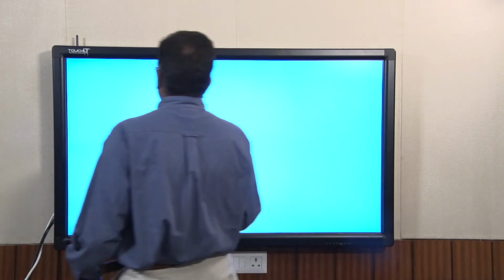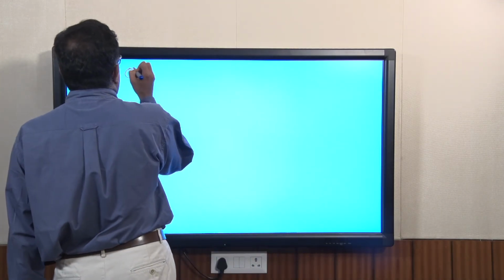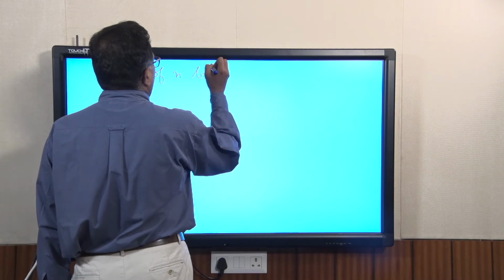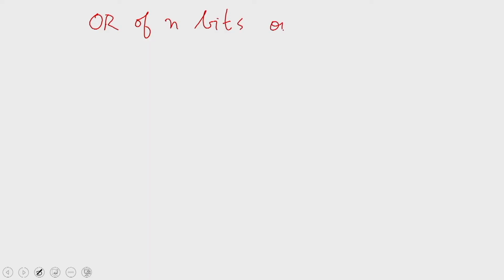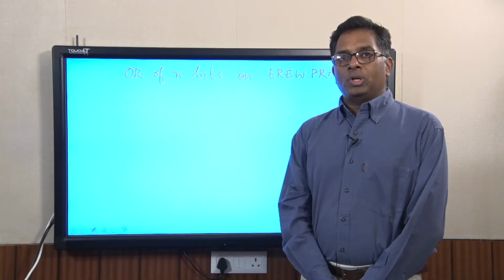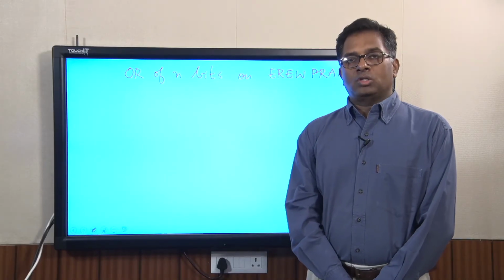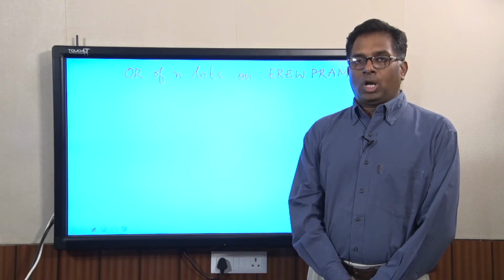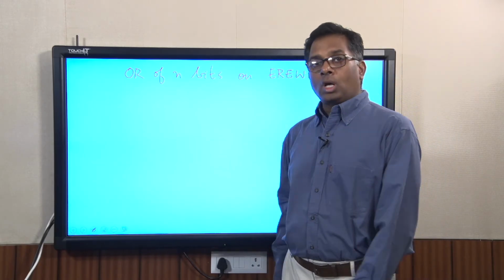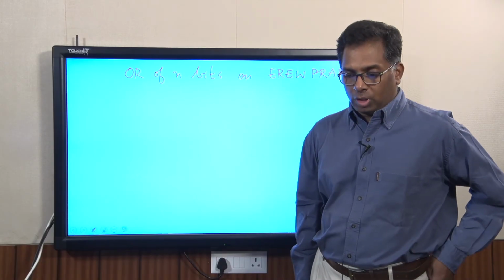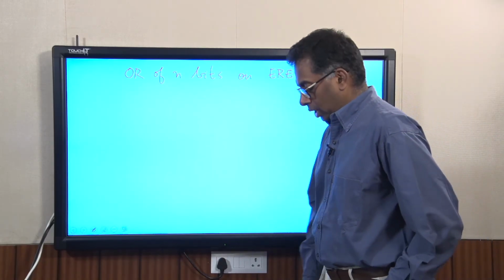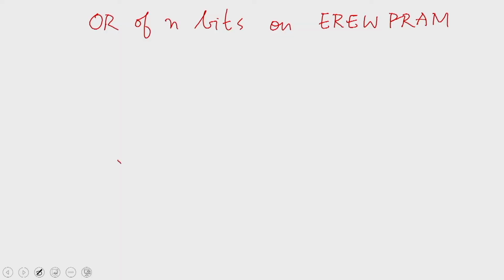So, using this array representation, we can find the OR of n bits on an ER-EW PRAM. We have already seen how to find the OR of n bits on the common CRCW PRAM as well as the tolerant CRCW PRAM. Both of those algorithms ran in order 1 time, but on an ER-EW PRAM, it is not possible to find the OR of n bits in order 1 time. The algorithm proceeds in this fashion.